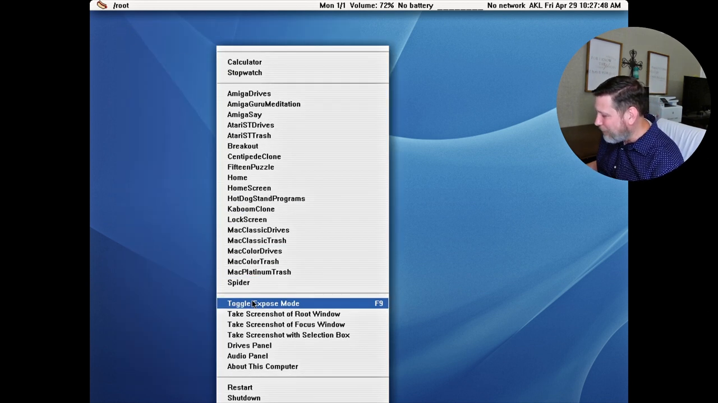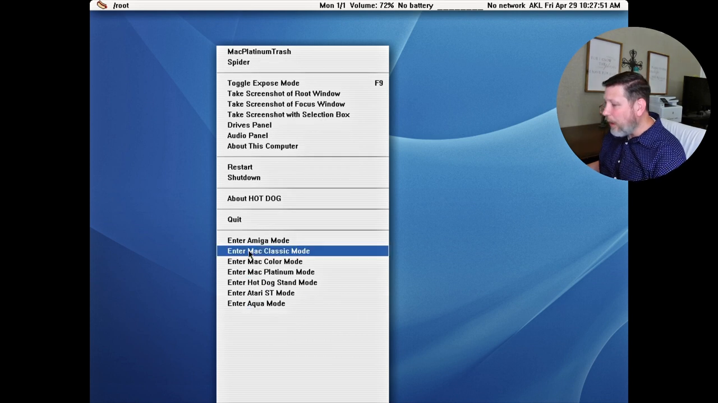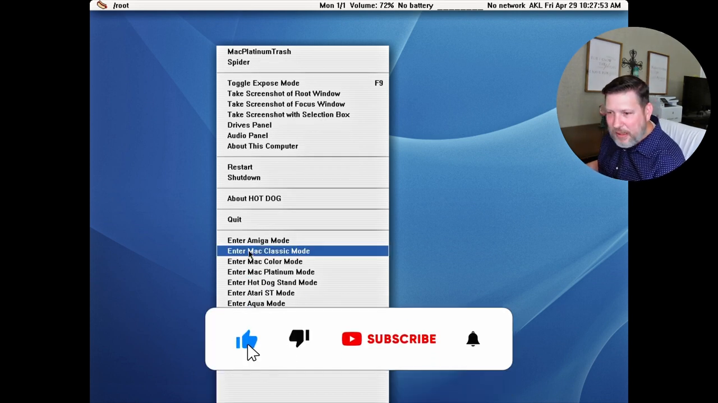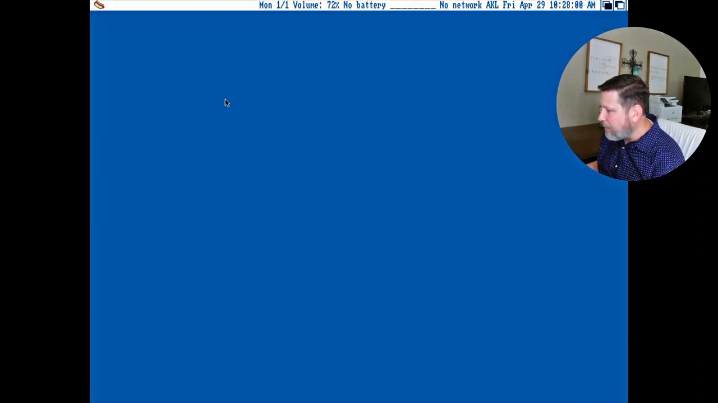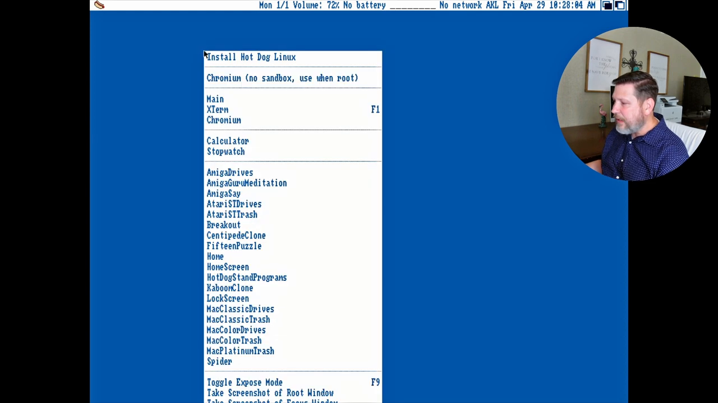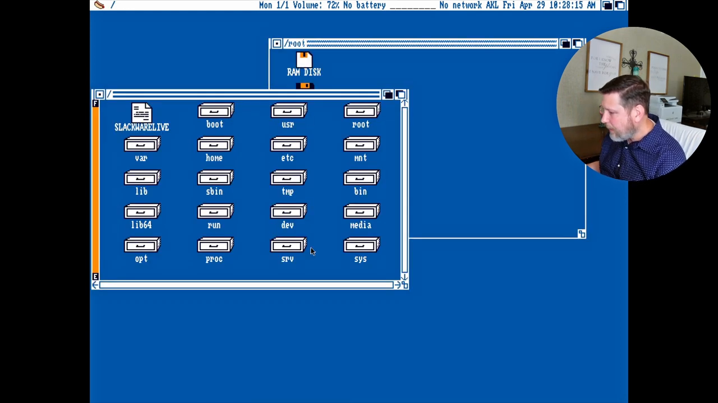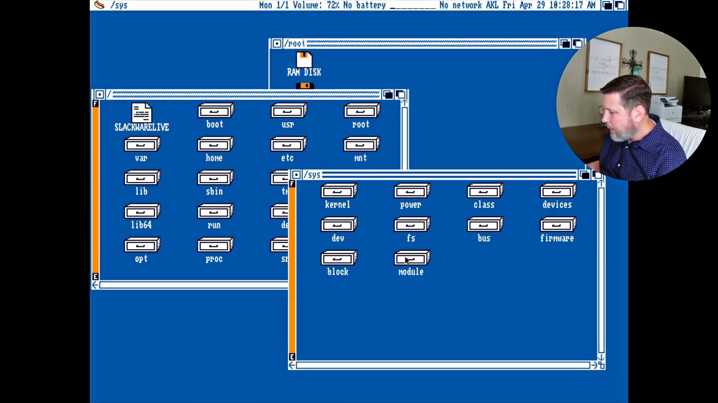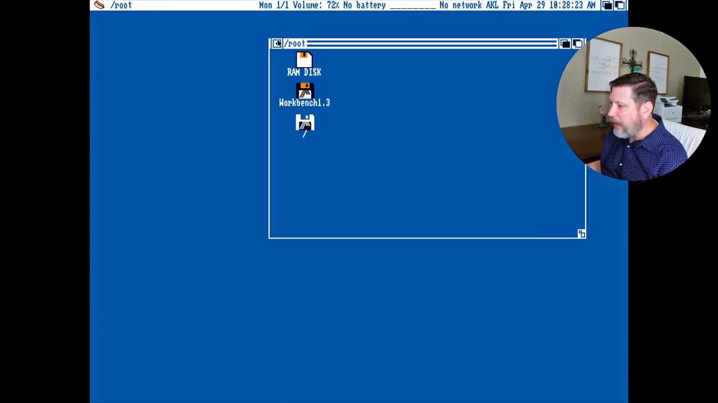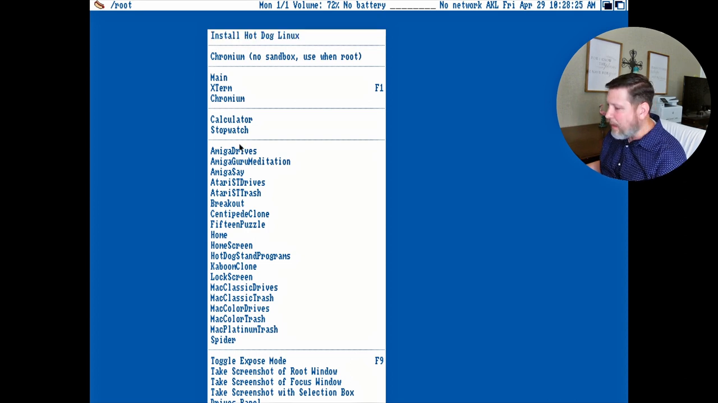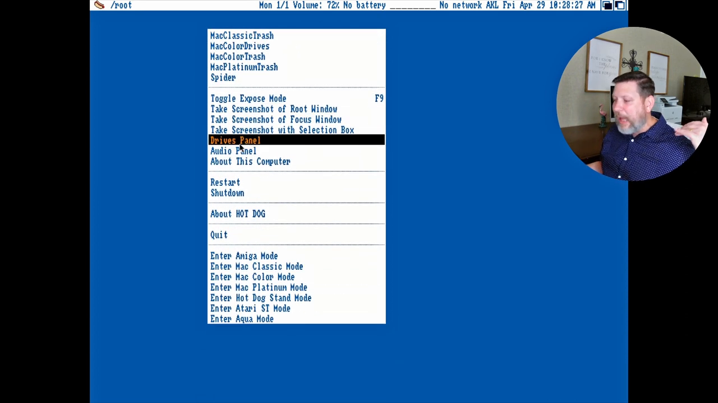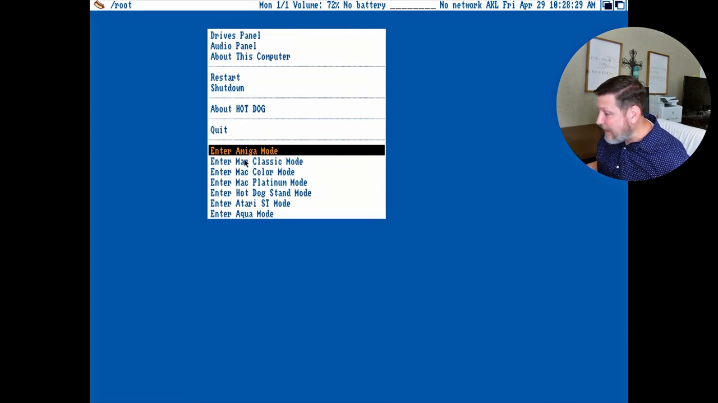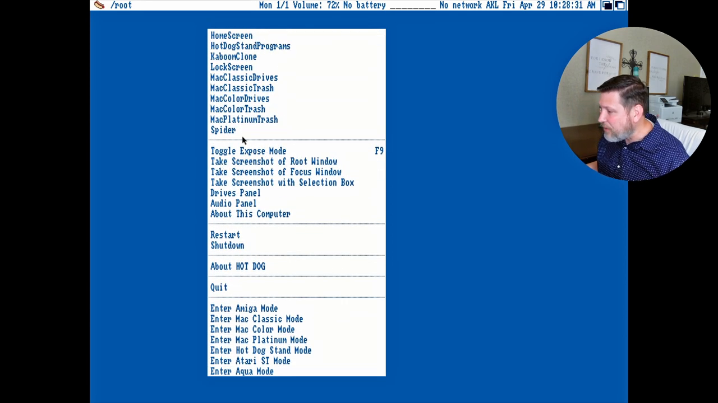Cool, dude. Okay, so what I'm going to do... Oh, look. I can just go right into these other modes right here. I thought I was going to have to boot into each one. But let's enter the Amiga mode here. Oh, well, this is great. Wow. This is awesome. So you can change your classic look within the menu. I didn't know if we were going to have to restart it every time, but we're not going to have to do that.